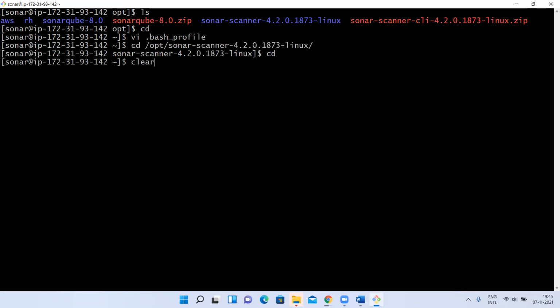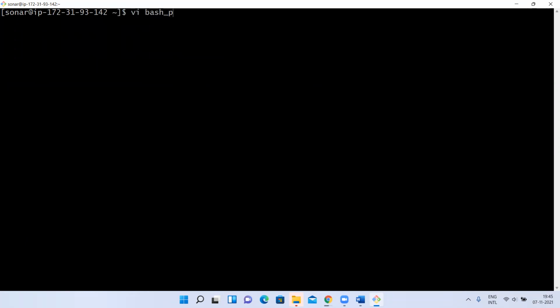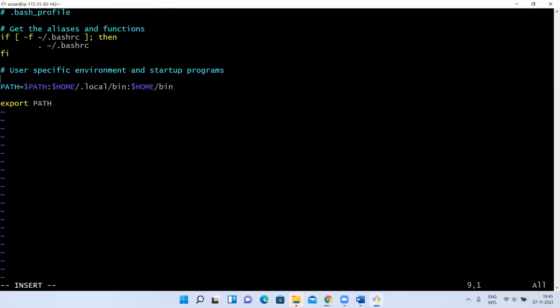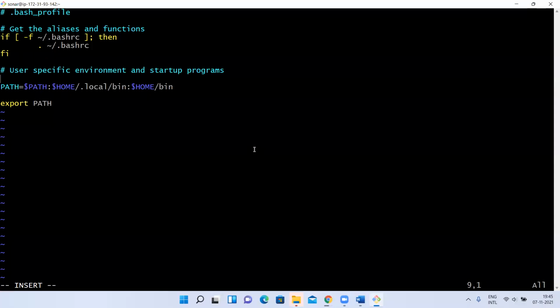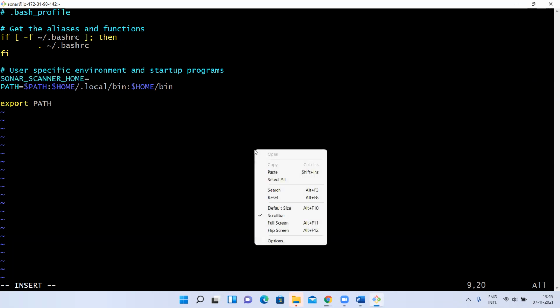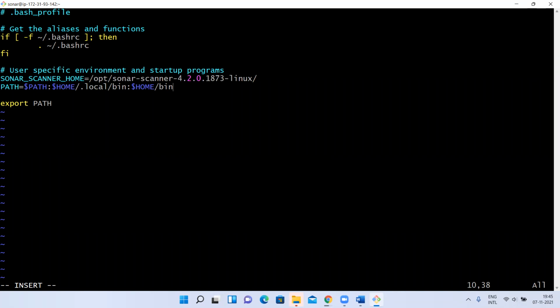Here we have that file, vi .bash_profile. Okay, open this. You can create any variable, but you can create it like this, SONAR_SCANNER_HOME. You can create any variable, not an issue, but it is recommended. SONAR_SCANNER_HOME equal to this one. Come here, set it to the path variable.